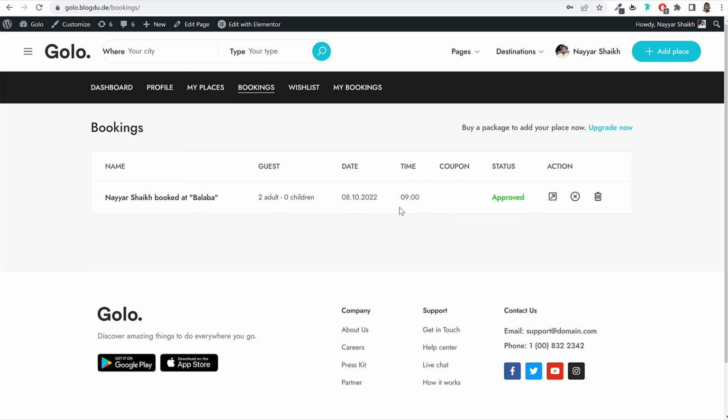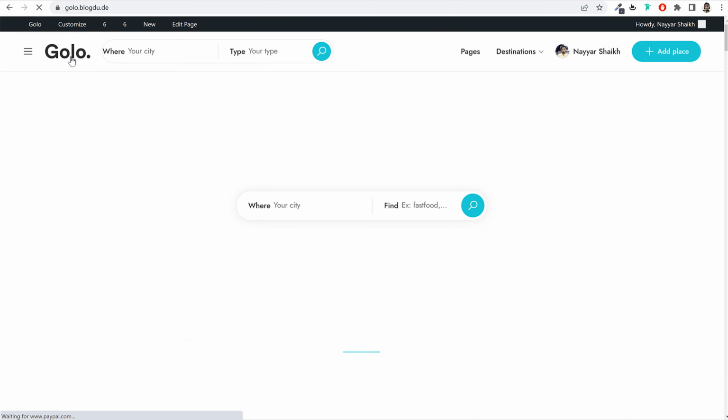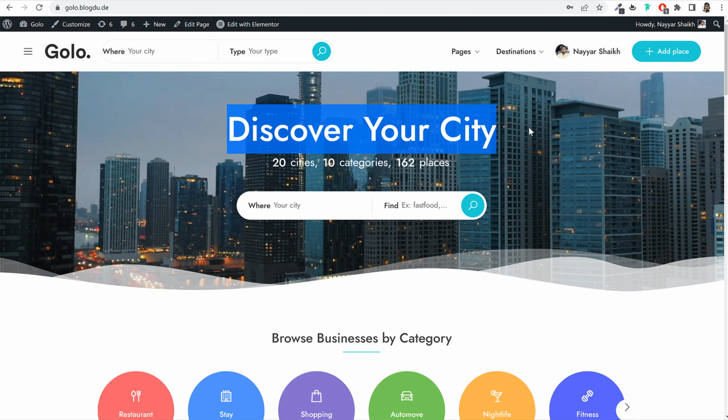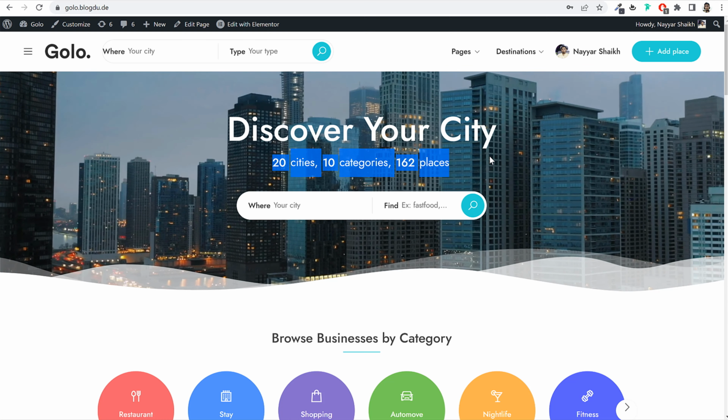So if you want to approve or unapprove any specific booking, you can do that as well. Now let me come back to the home page. In the home page, you can see first we have this section. In this section, we have a big title, "Discover your city." Then after that, we have some subtitles.